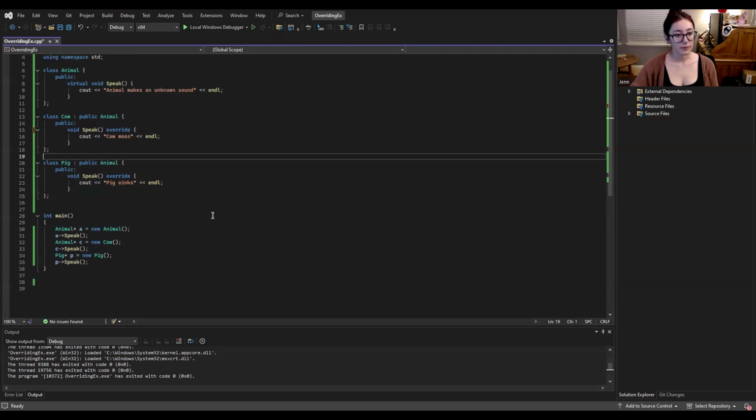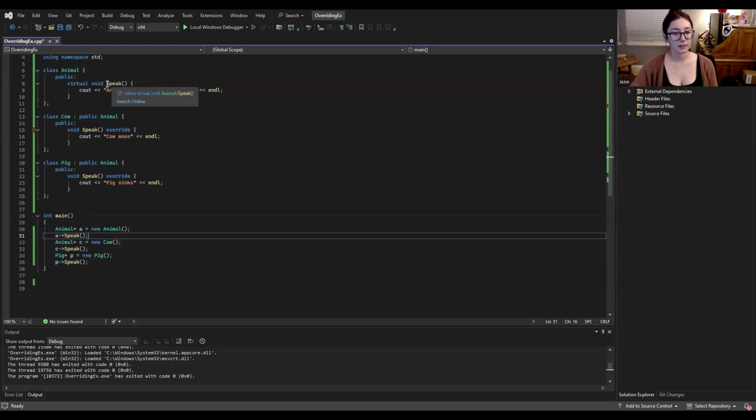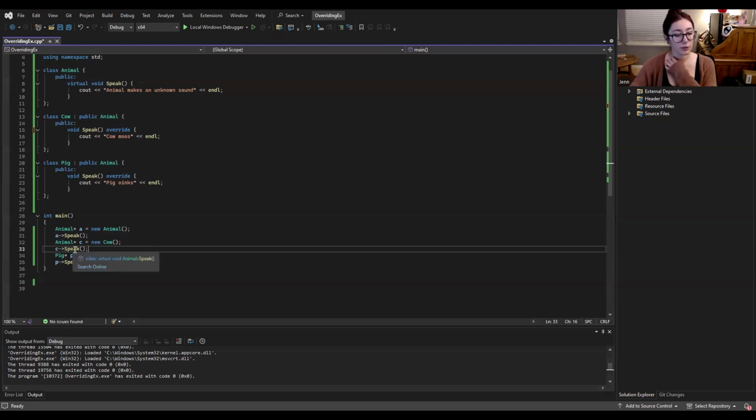So down here, I've created some pointers to animals and pig. The first one's the pointer to an animal, and I instantiate it with the animal constructor. So when I call speak, it's going to go to the animal class and call the speak function inside the animal class. This one's a pointer to an animal, but it's instantiated with the cow constructor. So when I call speak, it's going to go to the overridden function for the cow and say cow moos.